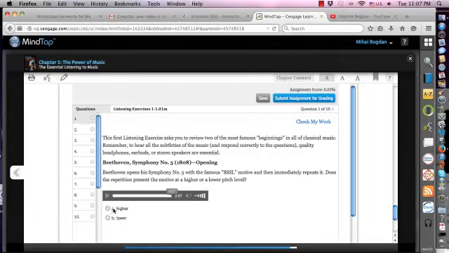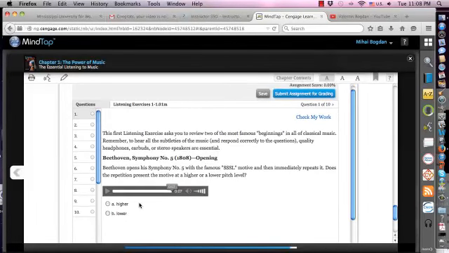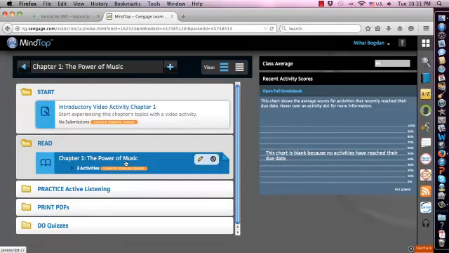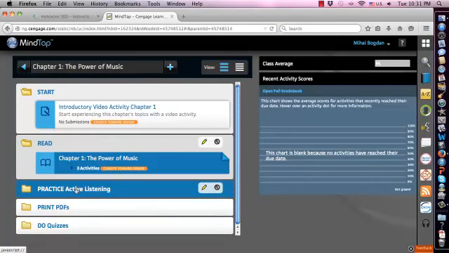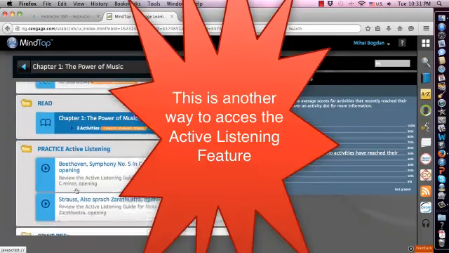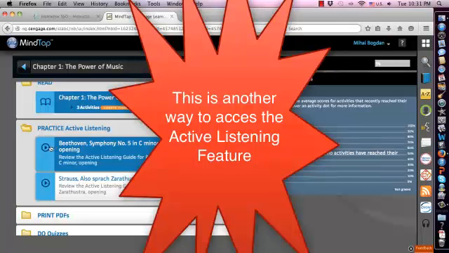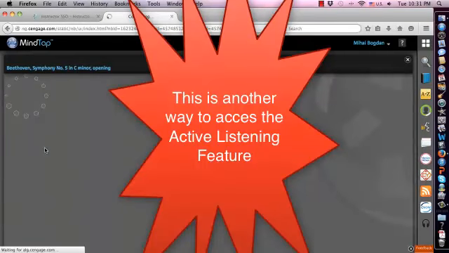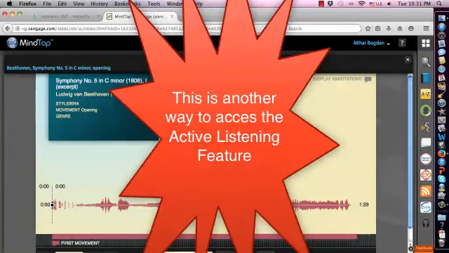So then it asks you a question. You choose the answer, and then you move on to, let's say, just for the sake of it, higher. Okay, save. So for example, for unit 1, you're supposed to practice your active listening. So let's go ahead and do that. And then you can click on Beethoven Symphony in C minor, and this should open.